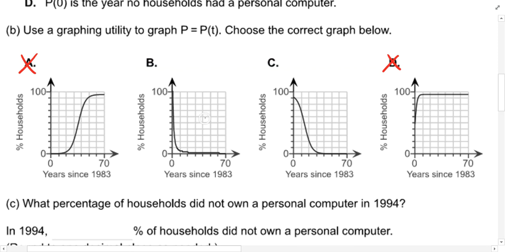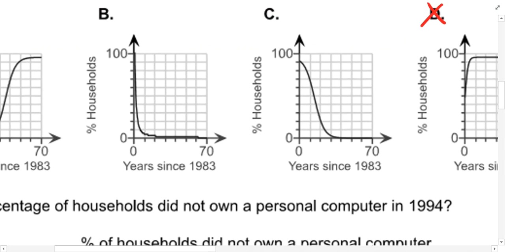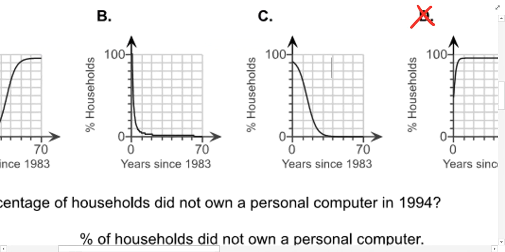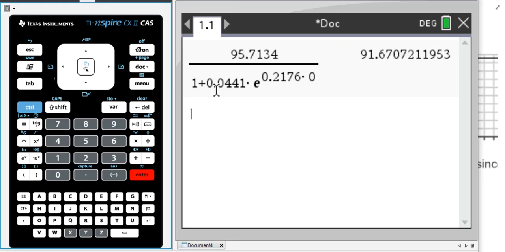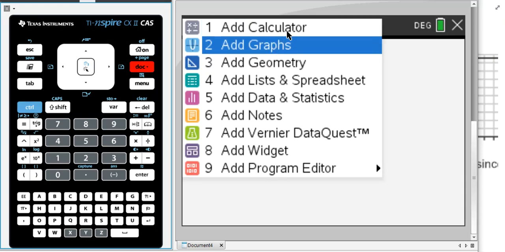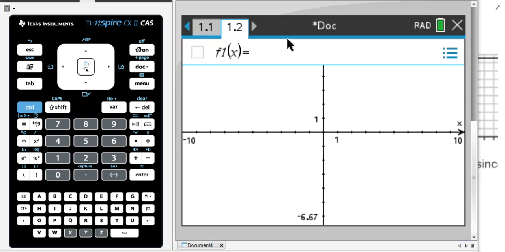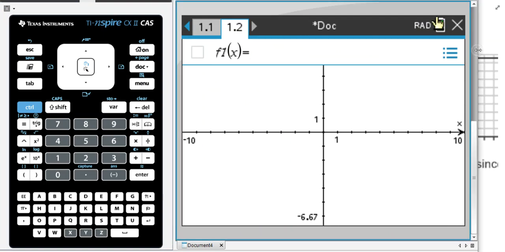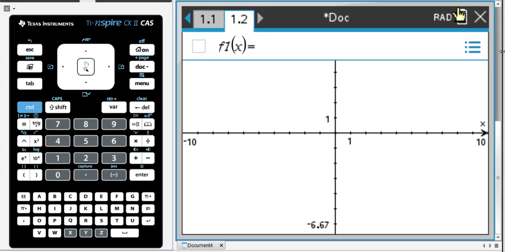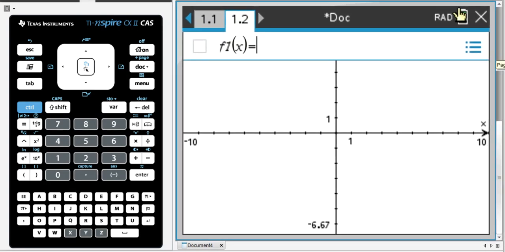But now we've got to decide which one appears to be the best fit, which one's the best model. And for that, I would use my graphing calculator to illustrate this. So on my calculator, I'll press Control Dock to create a new page, and we'll add a graphs page this time. In this function bar, I will enter the function that was given to us. And instead of using the letter T in the function itself, I'll have to use the letter X because that's how this TI-Nspire is built.